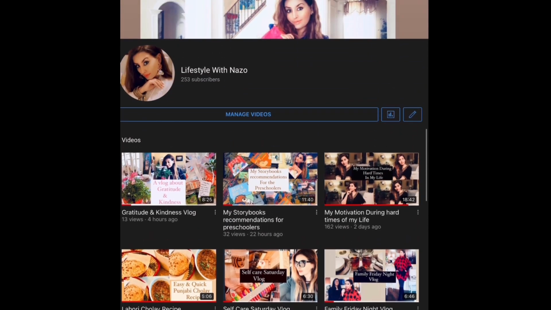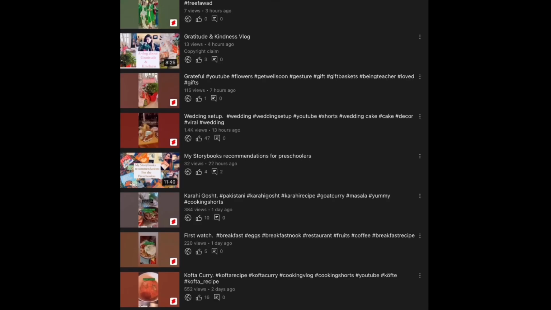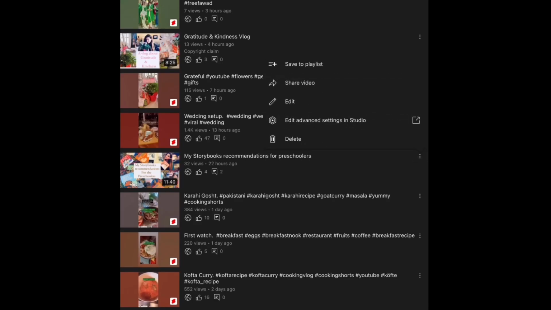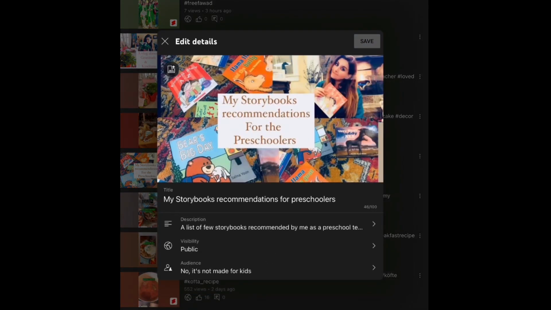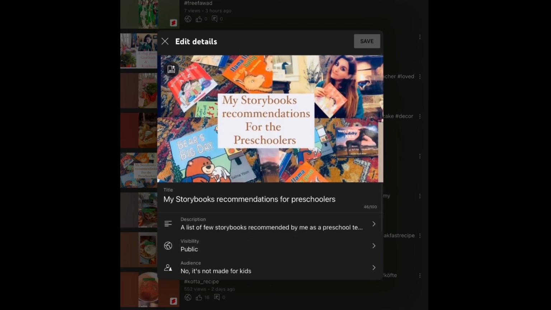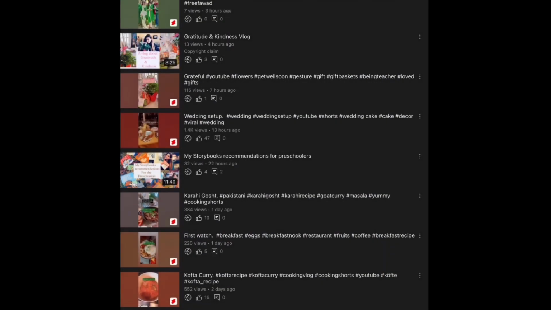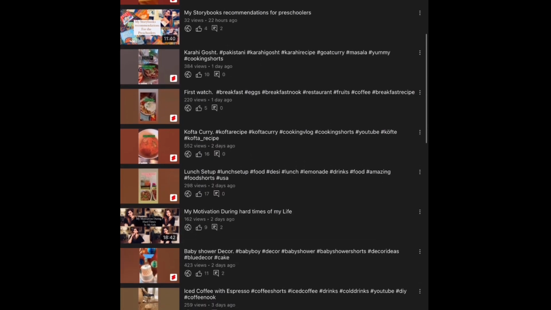So you can click on manage videos, and then you can press on these three dots and you will see all these options. Then you press on edit, and then you can change the title, you can change the thumbnail, you can change anything if you want to make any changes to your posted videos.